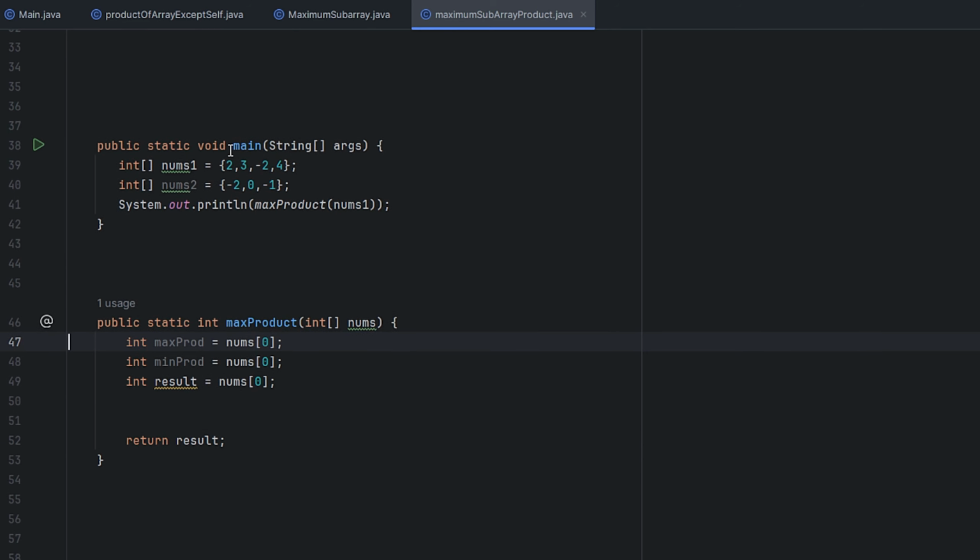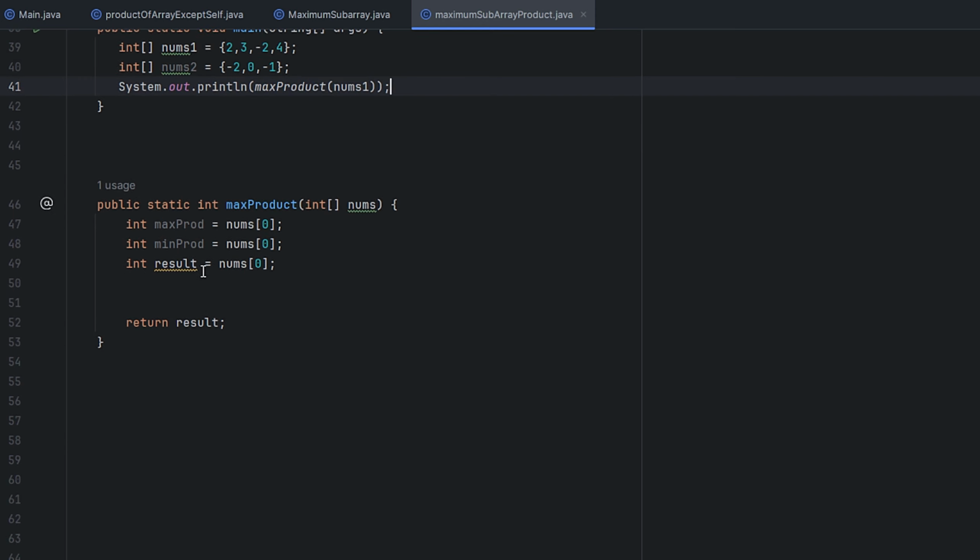Okay, so here I have my main function. I just have the 2 sample arrays, and it has system.println max product of sample number 1. So this is just standard. And now the actual function we'll be working on. Yeah, the max product, the minimum product, and the result.